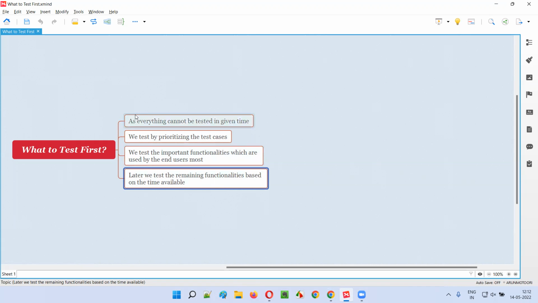So as everything cannot be tested, and when you have less time, what should be tested first? The important critical functionalities in the application need to be tested first, and later, the other unimportant functionalities can be tested later.